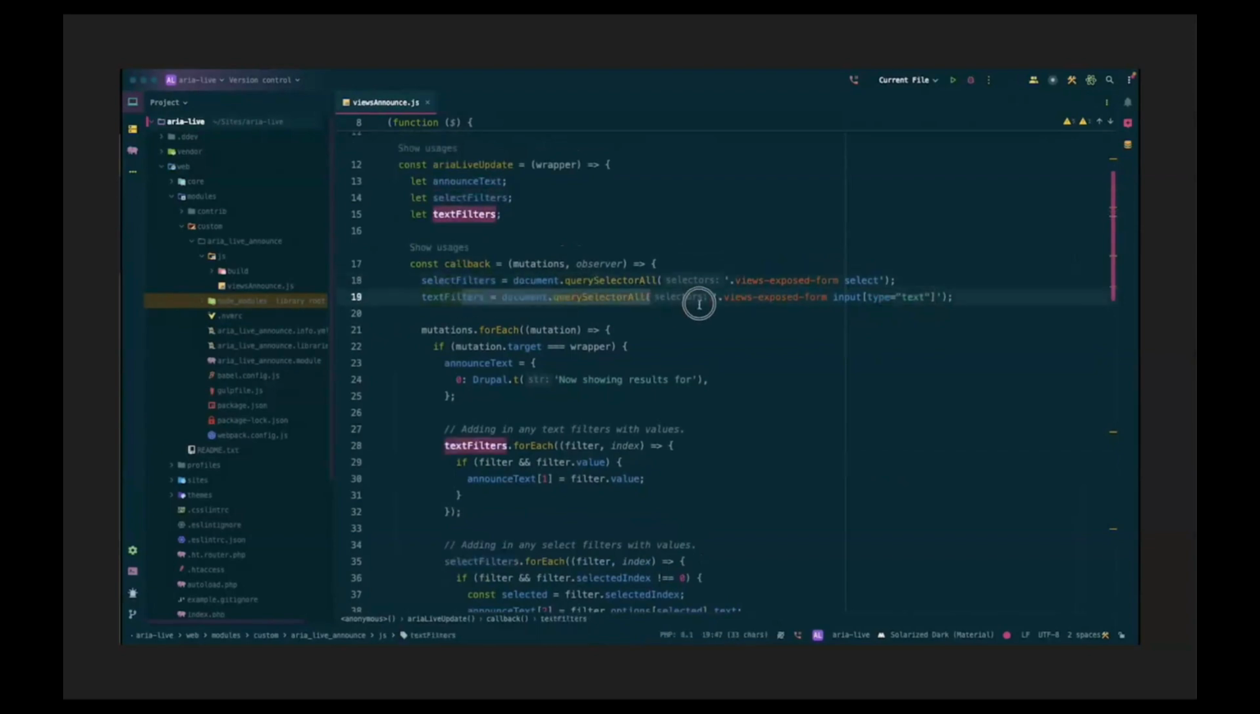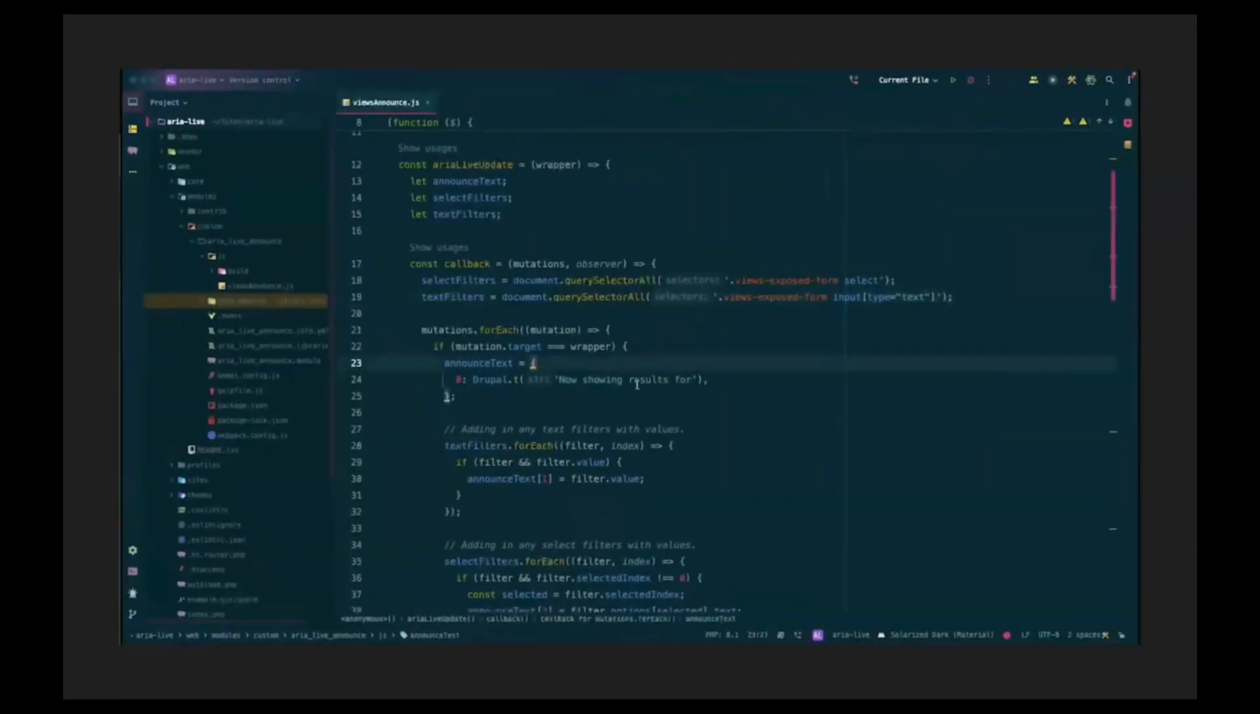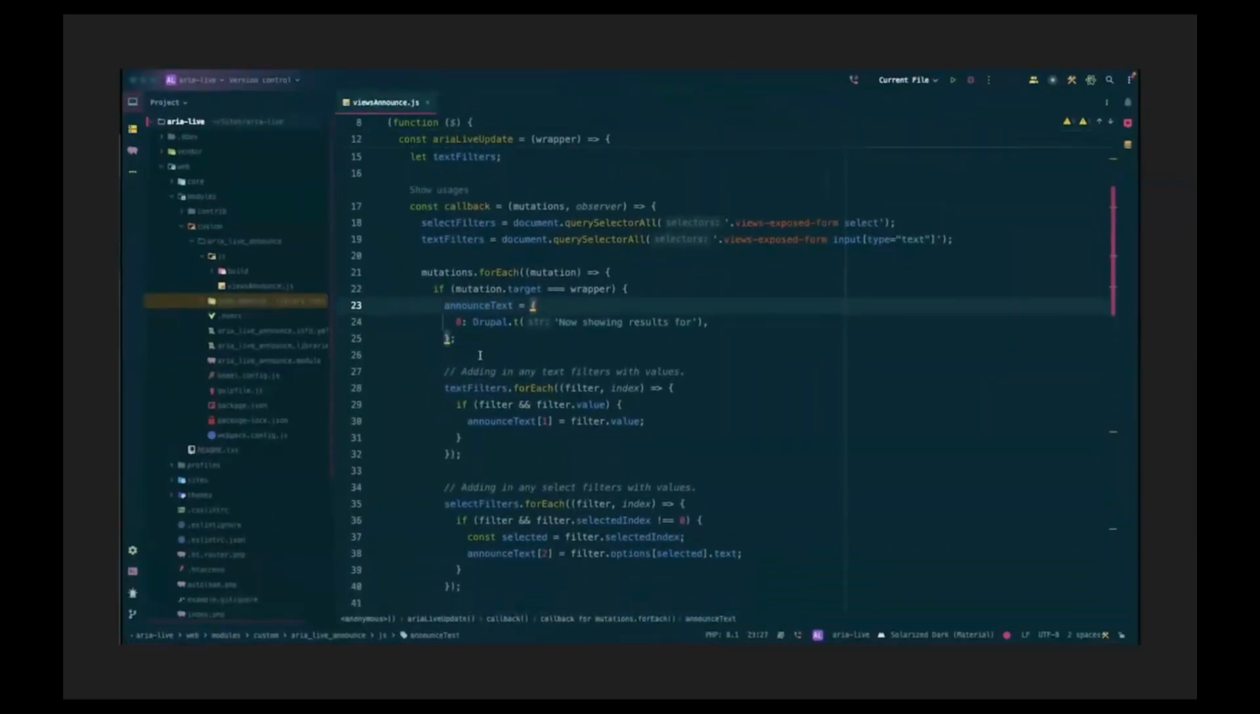Within this callback function, I am searching for my select filter and my text filter, both of which you can see here in my exposed filter. So I'm searching for these two fields. First of all, I'm prepping my announcement text by creating this object where the first part of the object is always going to say "now showing results for." Again, it's always recommended to use the translate function, even in JavaScript. Drupal.t is how you use the translation function. That's how I'm setting the first part of my announcement text.